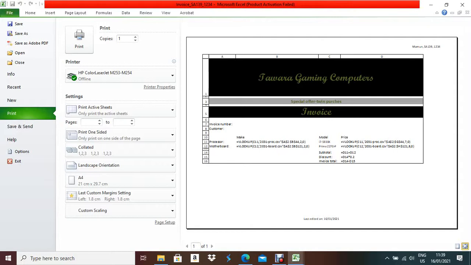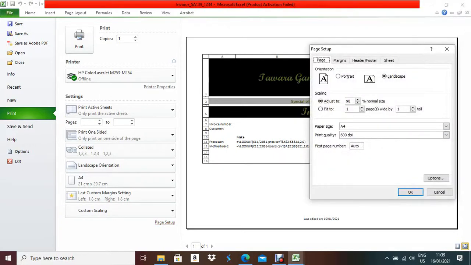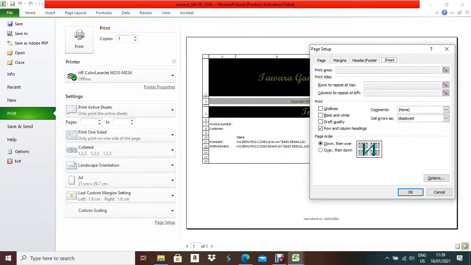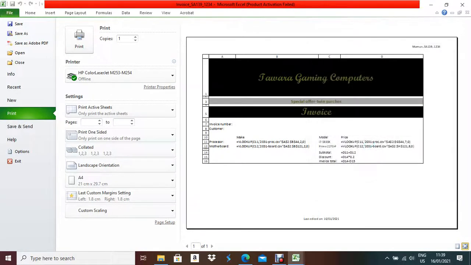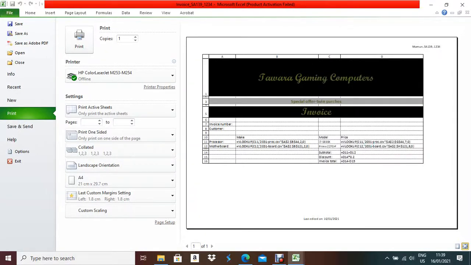All the formulas are here. Okay, you just need to print it. If you want to make the cells more visible, you can keep grid lines. Now it will be more visible, right? Now you can print it this way.